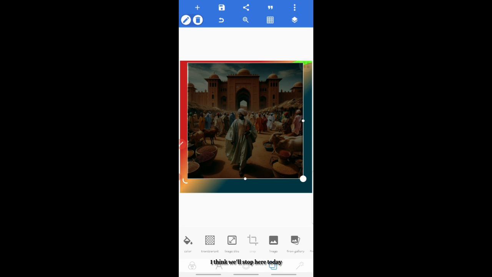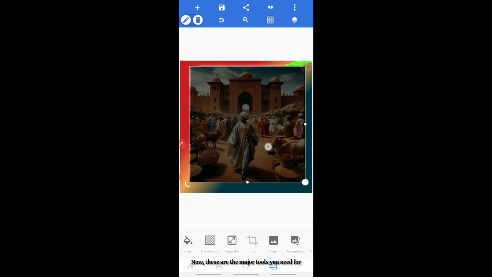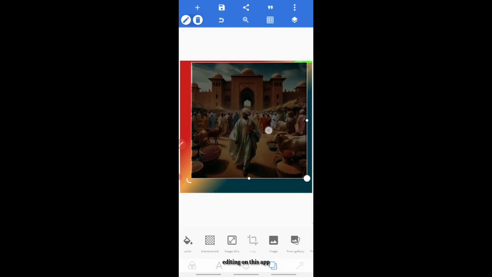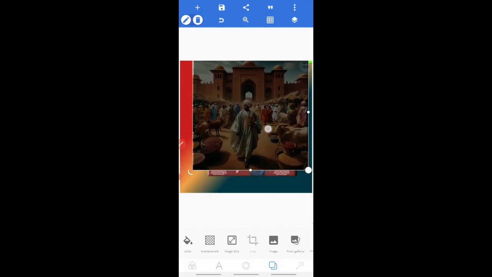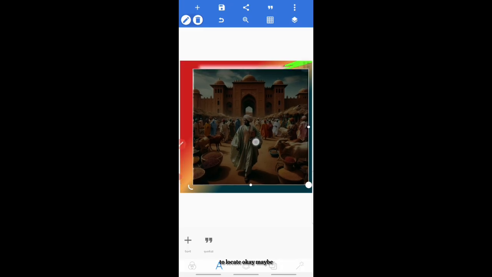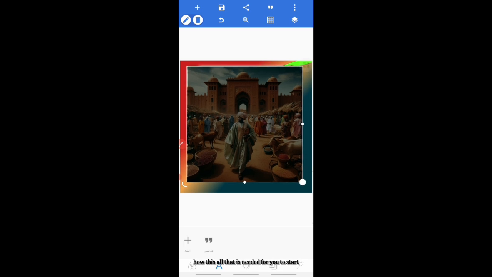So I think we'll stop here today. Thank you very much. I hope you're able to learn a lot. There's still more to it, but I just have to give us a general overview about the app. These are the major tools you need for editing on this app. If you have the basic ideas when you start, the navigation around the app will not be difficult, and you will not find difficulty in trying to locate things. Maybe when you want to add text, you start thinking, where should I get the text toolbar? So this is all that is needed for you to start.